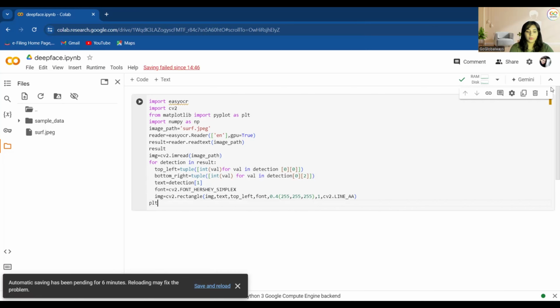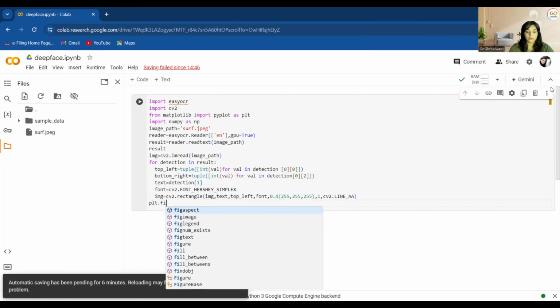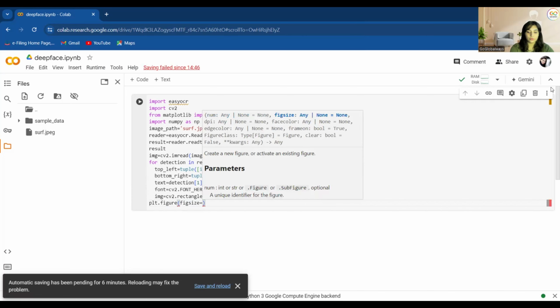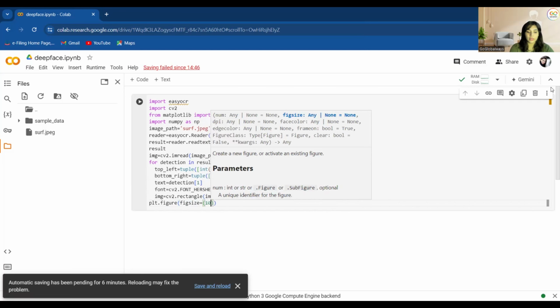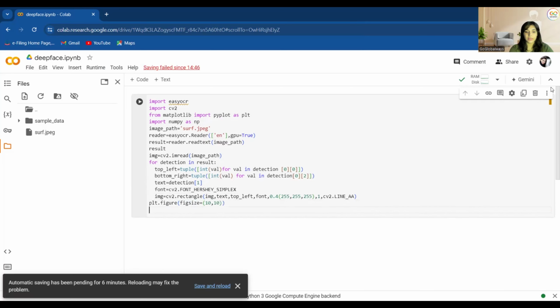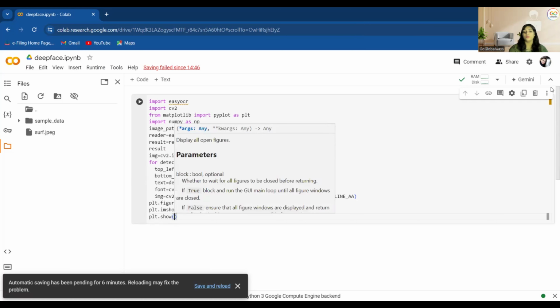So I'm using plt.figure, figsize equals 10, 10. This is actually the size, and you can increase or decrease the size accordingly. I show the image. This you have done already in the face detection and DeepFace ones. So that's why we are using a lot of libraries, okay? Because without these libraries, it's not possible to complete.